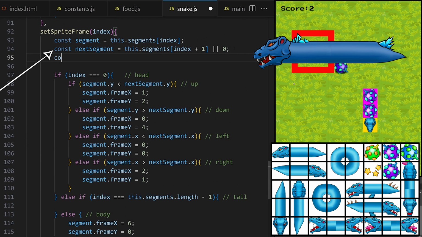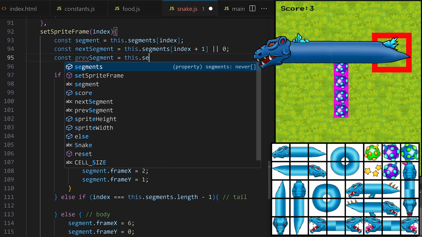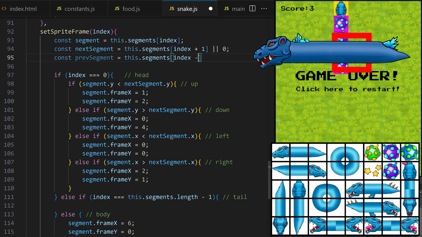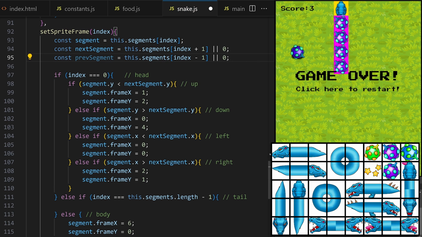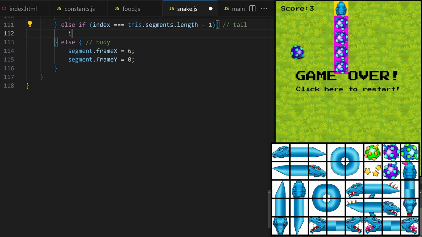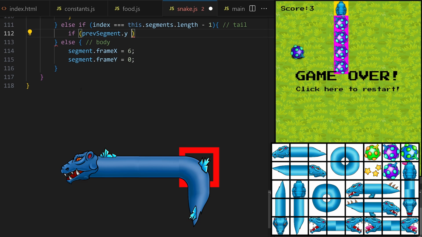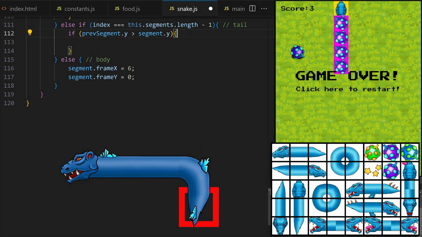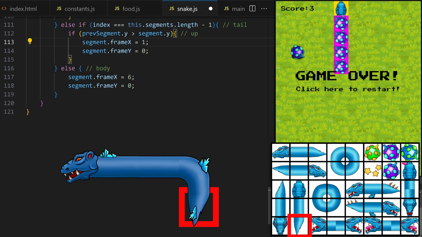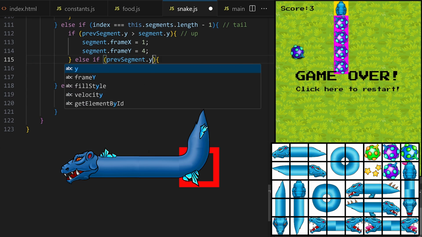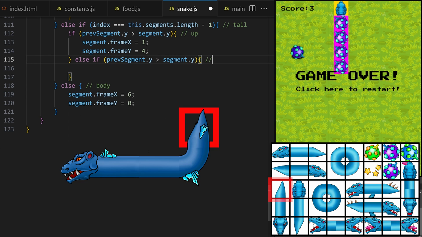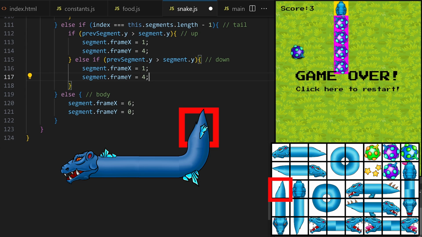We determined the directions of the head based on the relative position between this segment, the head, and the next following body segment. For the tail, we need the position of the previous segment, index -1, or 0 if the snake is too short. So for the tail, if the previous segment is above this segment, which we know is a tail, we need the frame of the tail facing up, 1, 4. Else, if the previous segment is below this segment, we need the tail facing down.